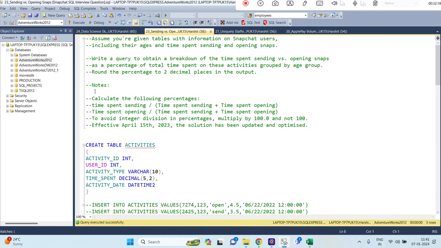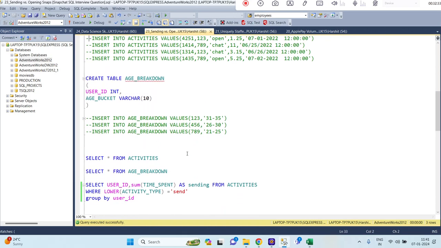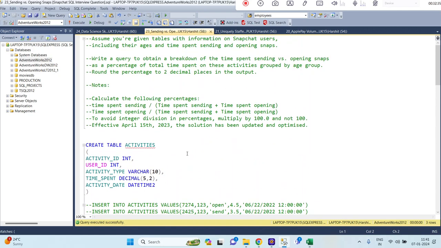So based upon this, we have converted this one as first city, then this one as second city, and this one as third city. And then we have combined all three cities and also the age breakdown table, because we want age breakdown wise data, right? And here they have mentioned to round the percentage to two decimal places in the output, so that we have done also, right?